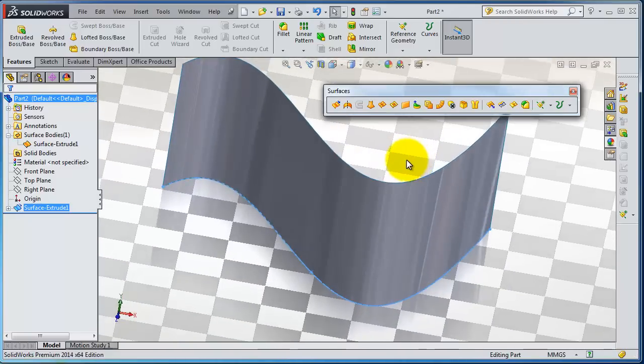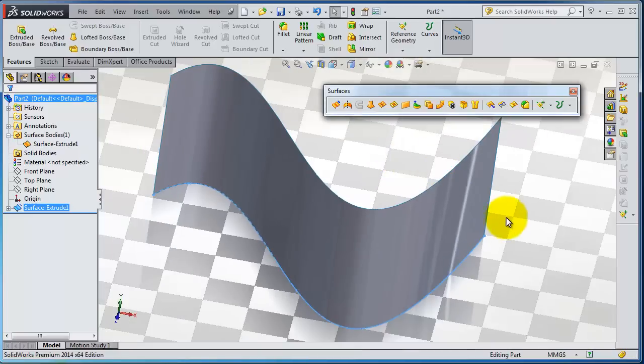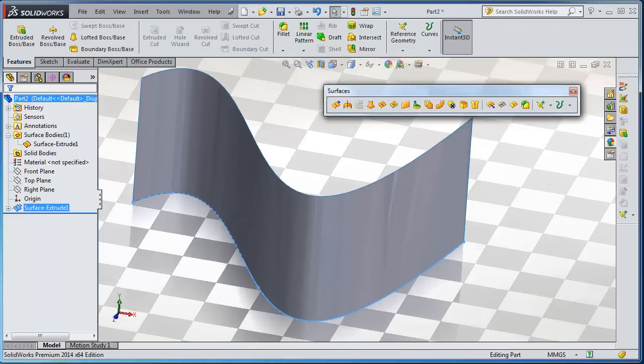So this is the first introduction about surfaces. In the next tutorial we're going to continue talking about the extrude and contours. So see you in the next tutorial.